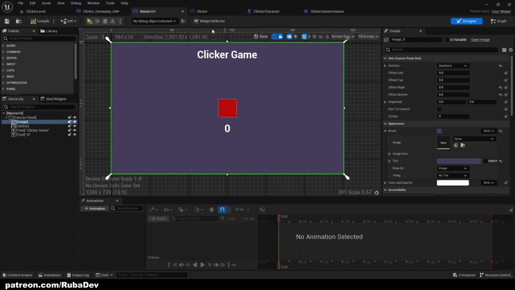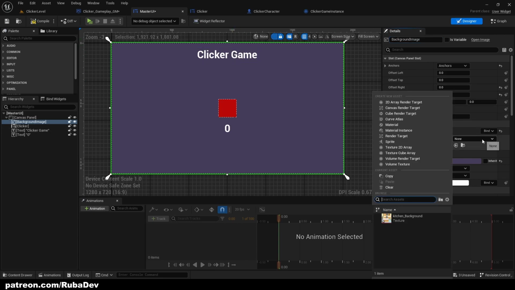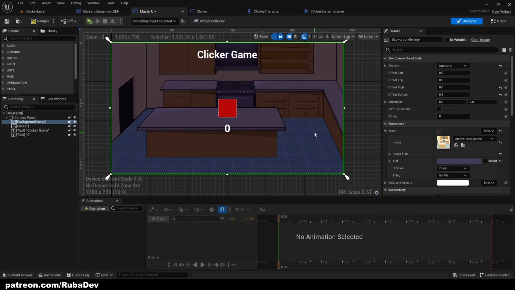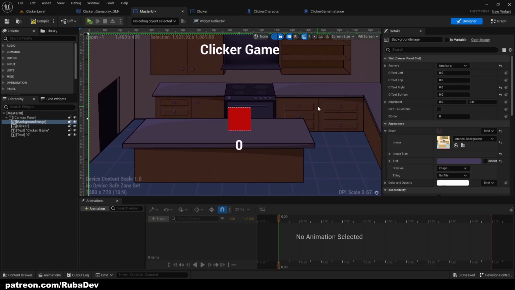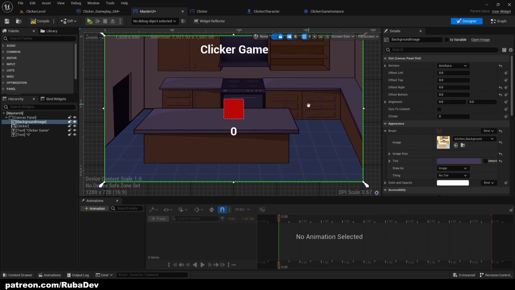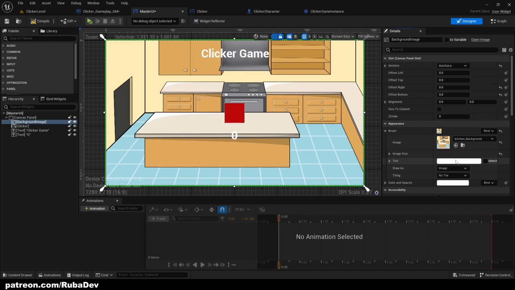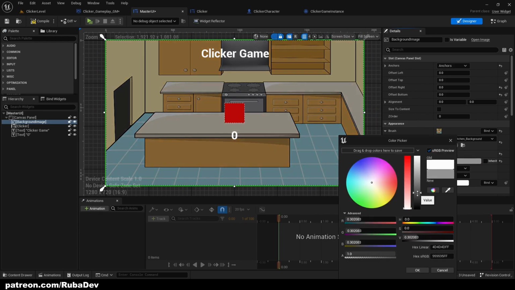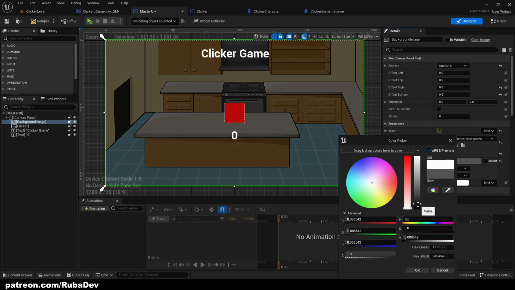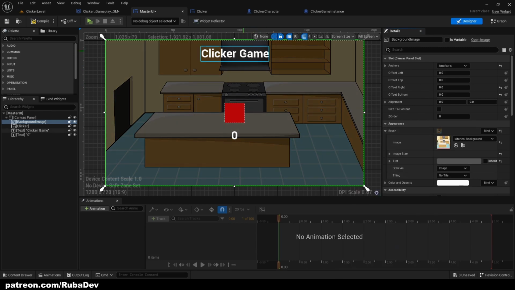And we're going to go to our master UI. This image, we're going to rename to the background. Background image. And let's set it to be our kitchen background, just like that. As you can see, we still have a tint, so we can do whatever we want. I'm going to make it a little bit darker for a better feeling, like that.